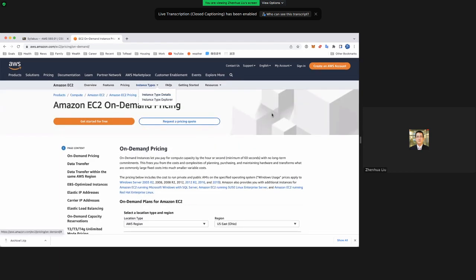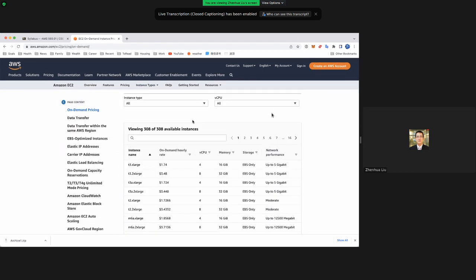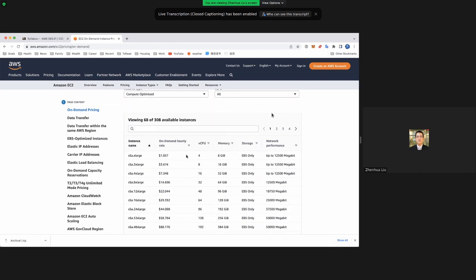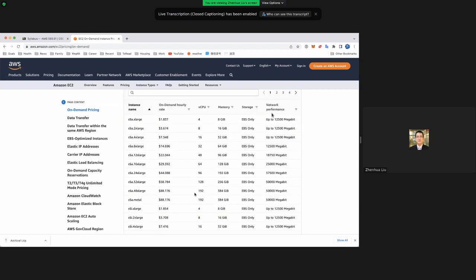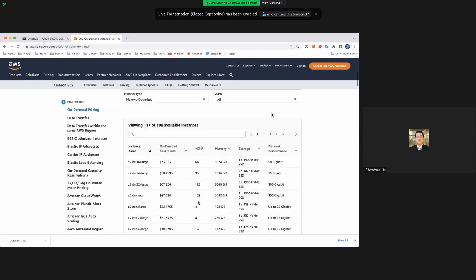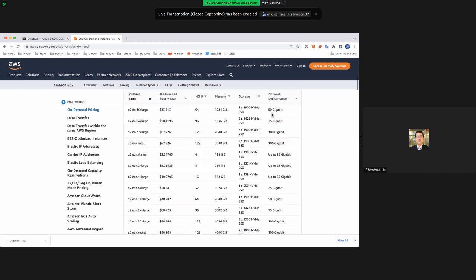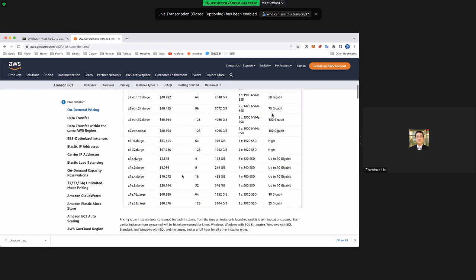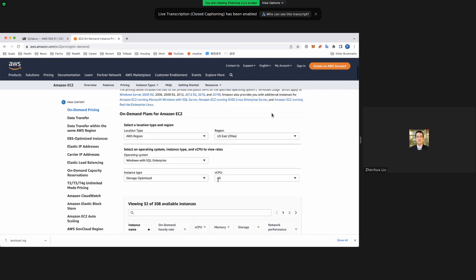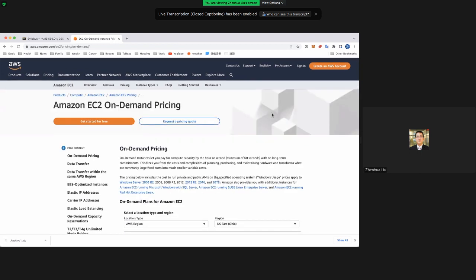Right. We can go to the different types. This is general purpose, but we can go to compute optimized. The CPU cores can be large. If we go to memory, then the memories can be fairly large, terabyte level. And the storage, they can optimize your storage. Okay, I will stop here to leave a little bit of time for any questions.